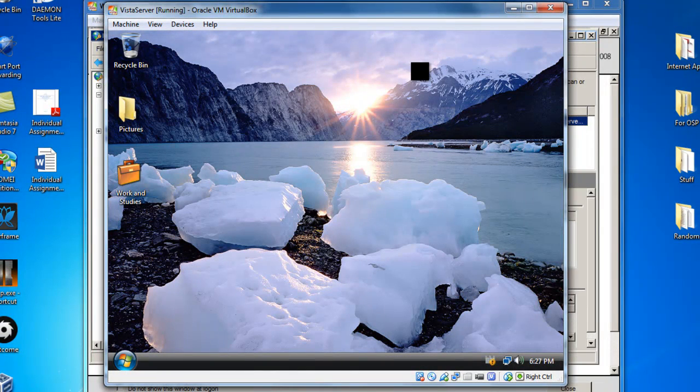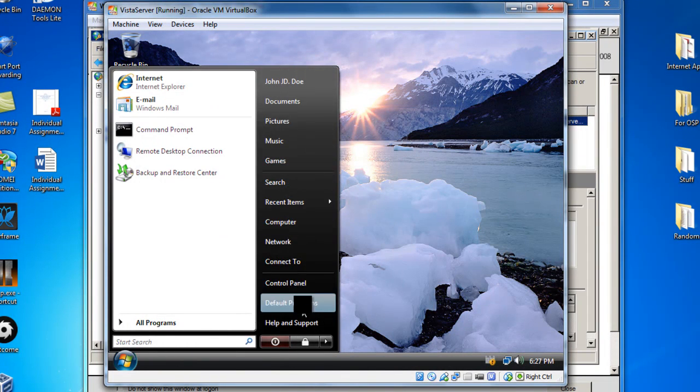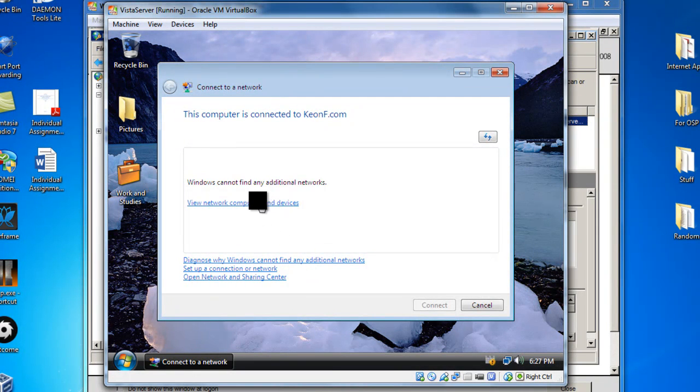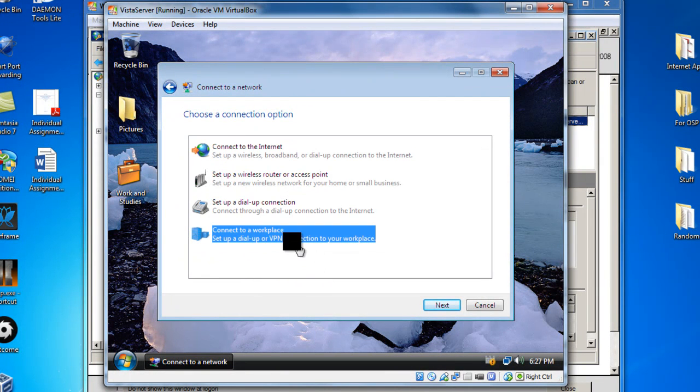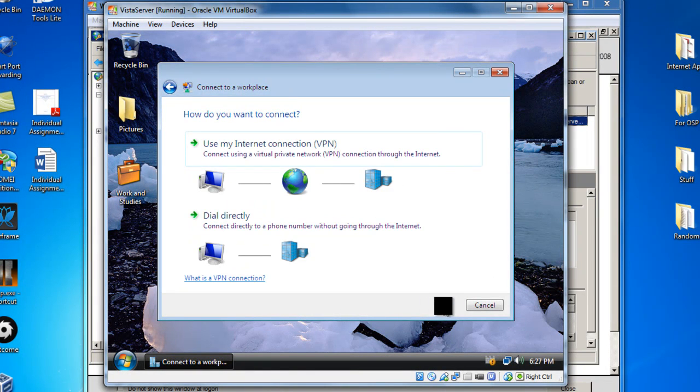So I'm at one of my client machines, Windows Vista, and I'm about to test the VPN I have just set up. I'll go to start, go to the connect to option. We're going to set up a connection on network. Select connect to workplace. Now we'll be trying to connect to the VPN we just created. This is the option we need to select, and I'm going to click next.